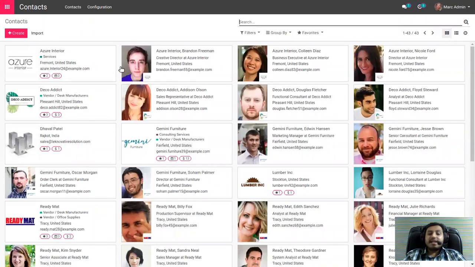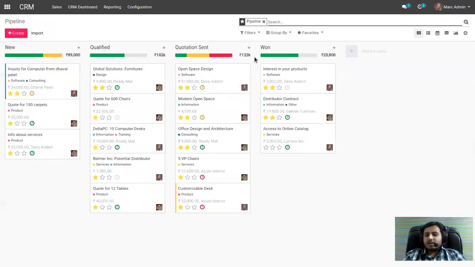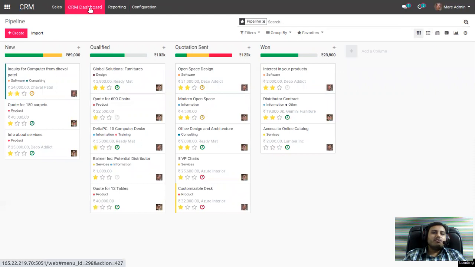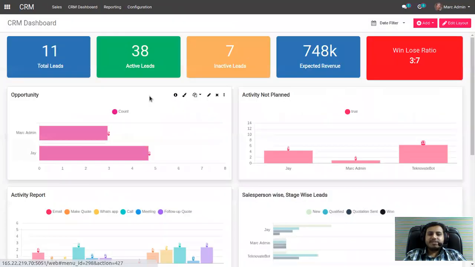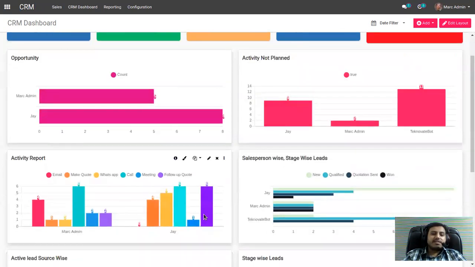Now let us see the analytics part. This is most important for any admin or any manager, right? So we'll move to this dashboard. So this is the CRM dashboard. In the CRM dashboard, you can see how many leads I have, how many active leads, how many inactive leads, what is my win to loss ratio, and what activity is done by each and every person.